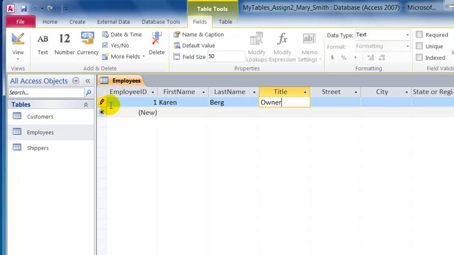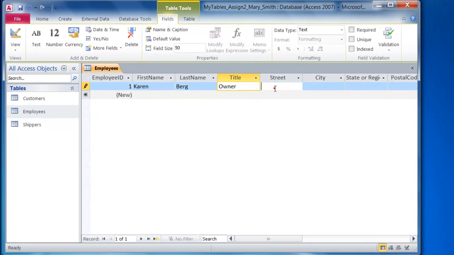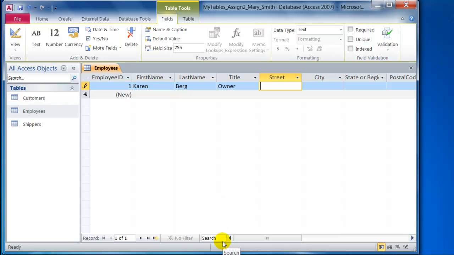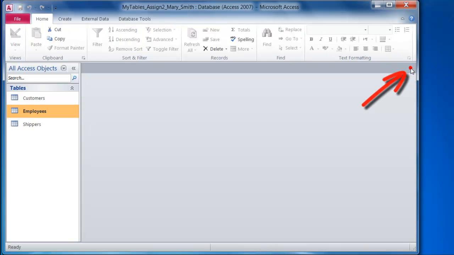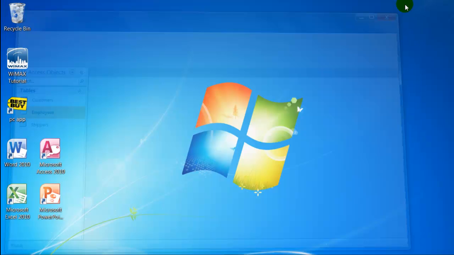In the classroom, step 7 asks you to save and close the Employees table, and close the database and submit your copy of the database file to the Week 2 Assignment 2 Dropbox.